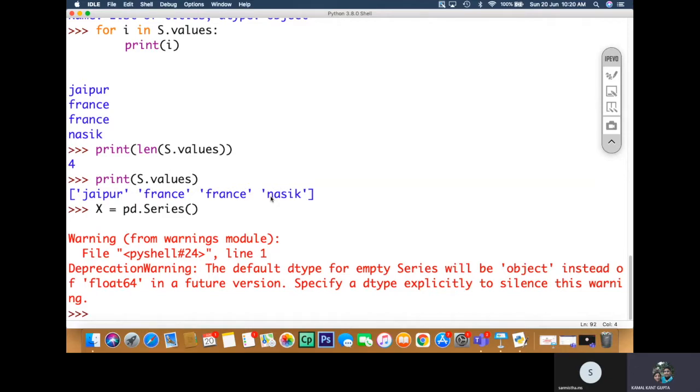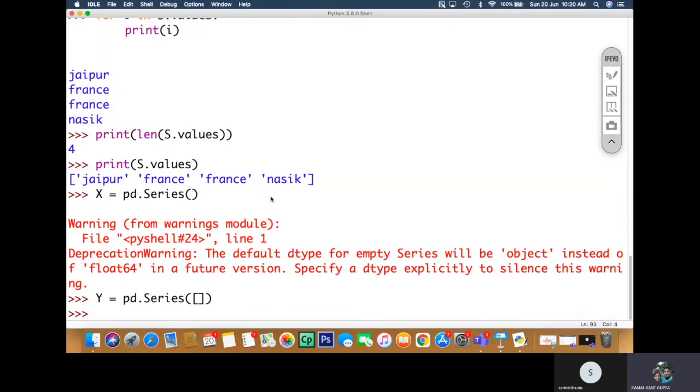This is giving a deprecation warning. A deprecation warning means that some years ago it was okay, but now there are newer syntaxes which you can use, and you should not use this particular syntax. But if you are using it now, there is no issue at all. Now let us create y is equal to pd.Series, and here I am giving an empty list. That's completely okay.